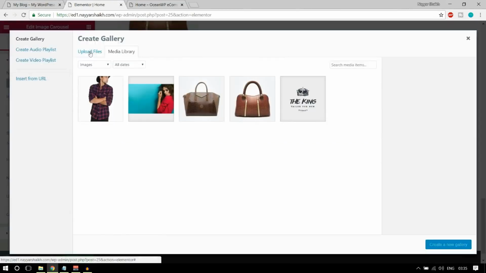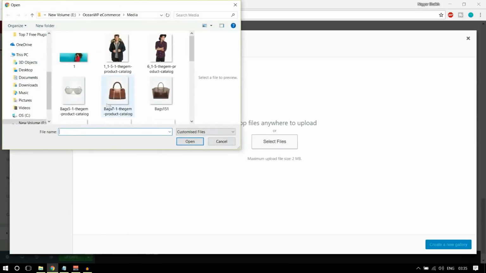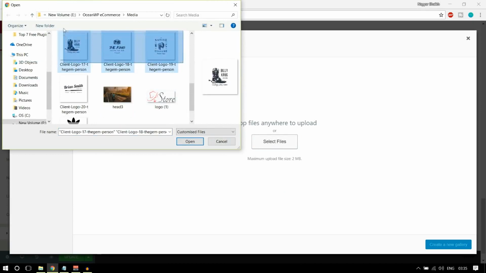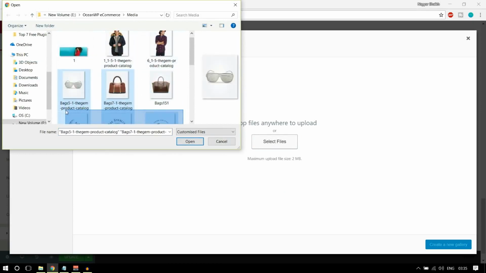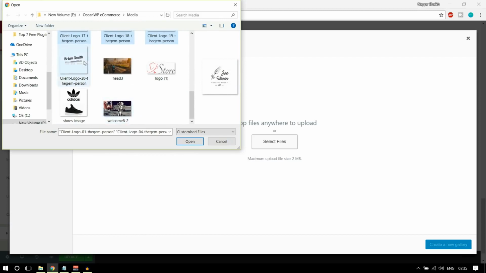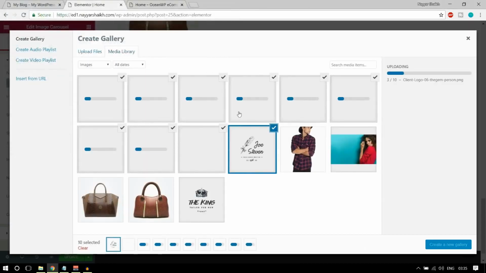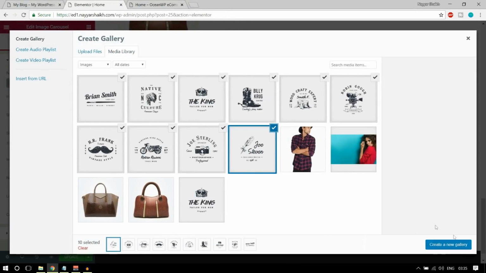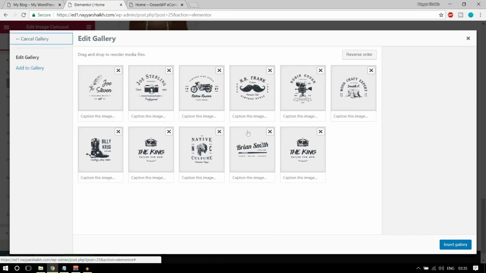So let's click on add images, click on upload images, and let's select all these images that we have. Let me select all the images from here, and one more is left, which is over here. Let's select everything, click on open. All the images are getting uploaded, as you can see. Make sure everything is selected. Click on create a new gallery.